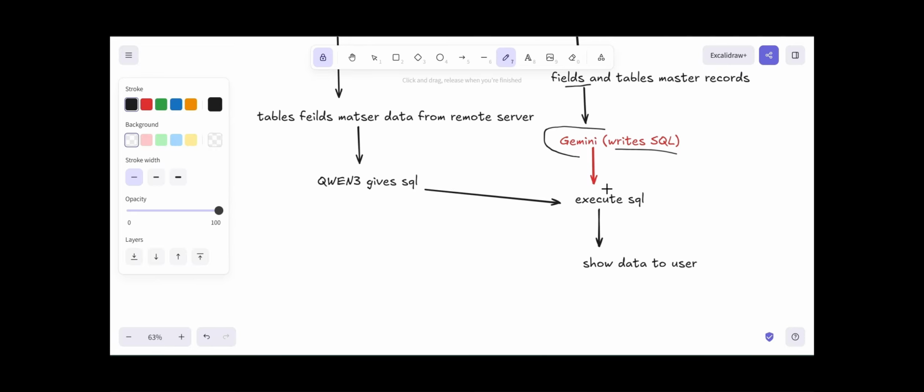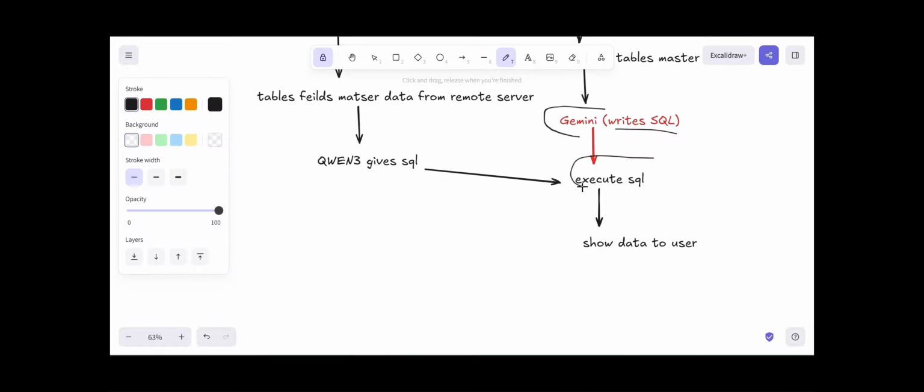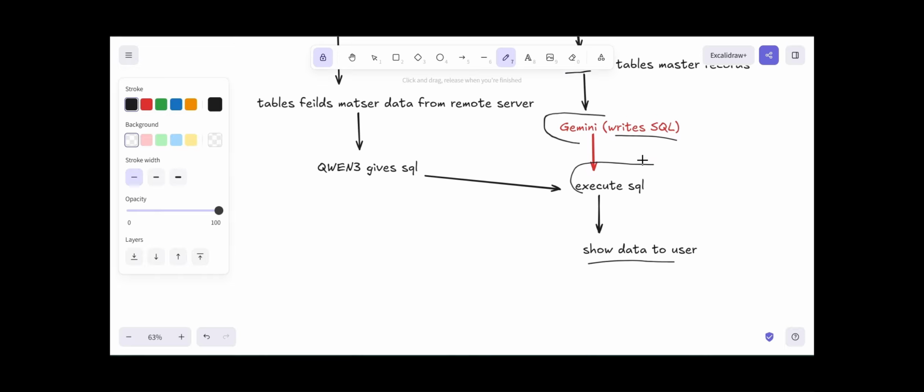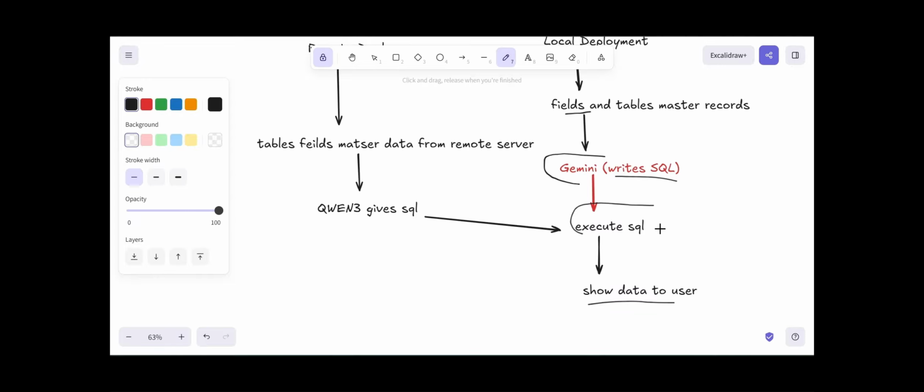In the case of Google Gemini, you can choose the free version API of Google Gemini, or you can use the paid version, the enterprise Vertex AI setup. Gemini is what transforms your question like "show me pending shipments" into an executable SQL query. Then you can execute that SQL query and finally show the data to the user. Here we handle the permission setup. We don't directly execute the SQL query. We are handling the user permissions. Once we get the SQL, then based on that only will we execute it.